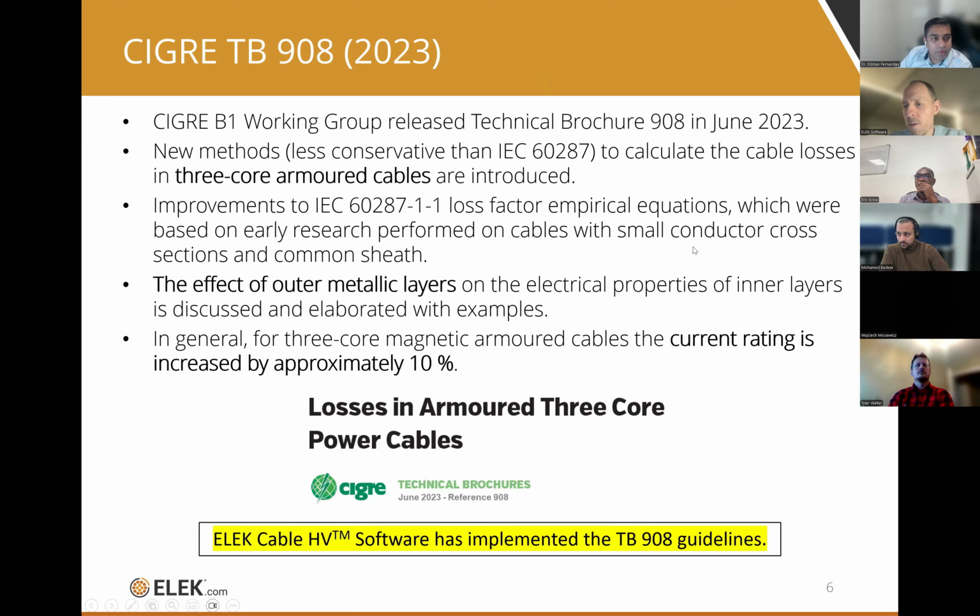Another useful technical brochure that I'll refer to, it's particularly useful for three-core submarine cables or armored three-core cables. This provides more accurate calculation methods for these armor losses, and the overall result is an improvement in current rating of around 10%.